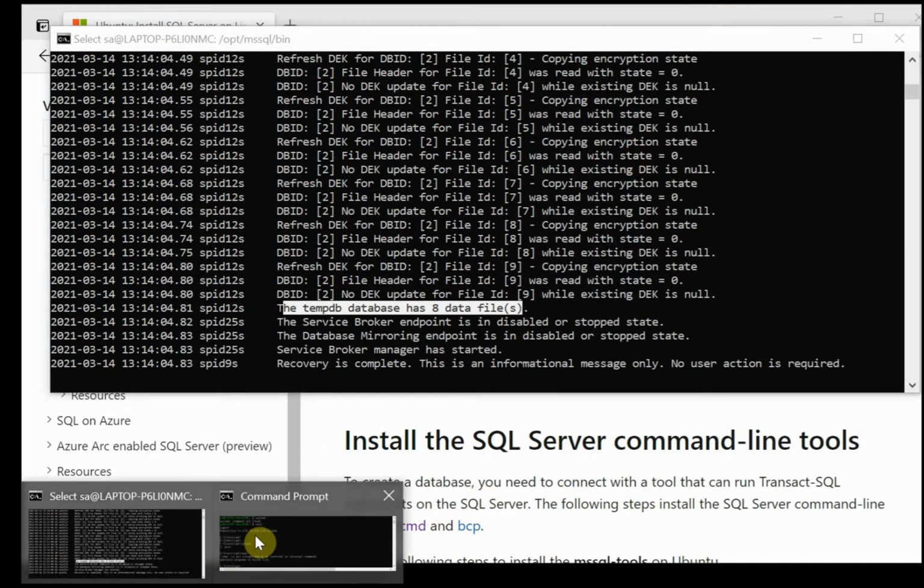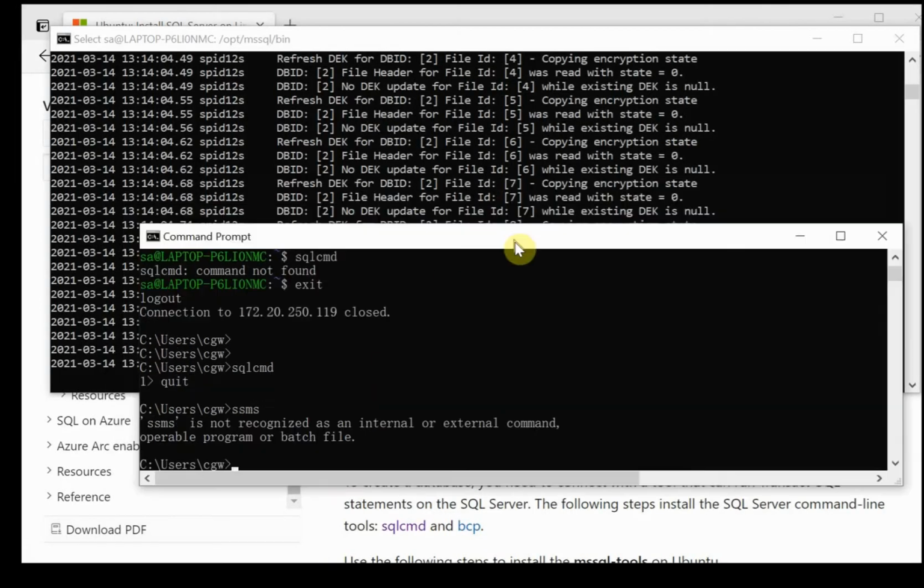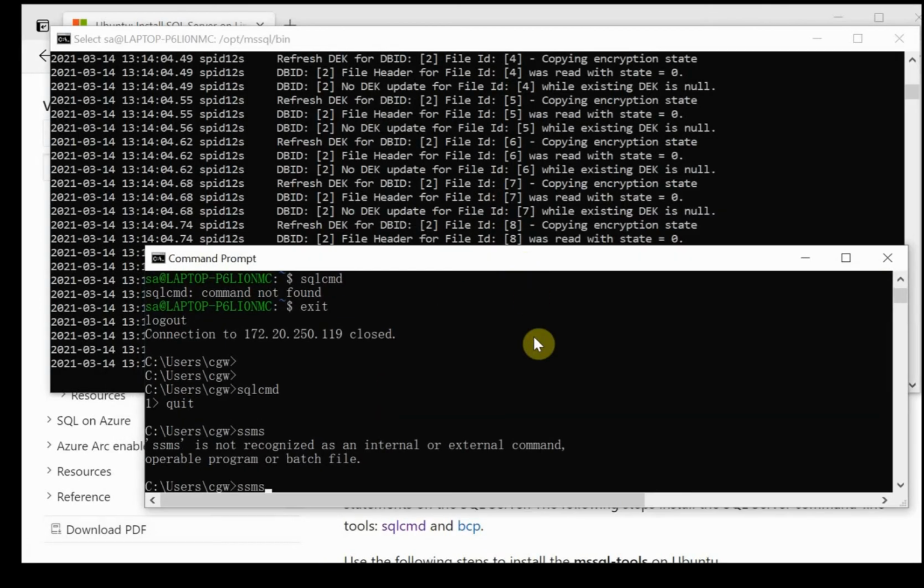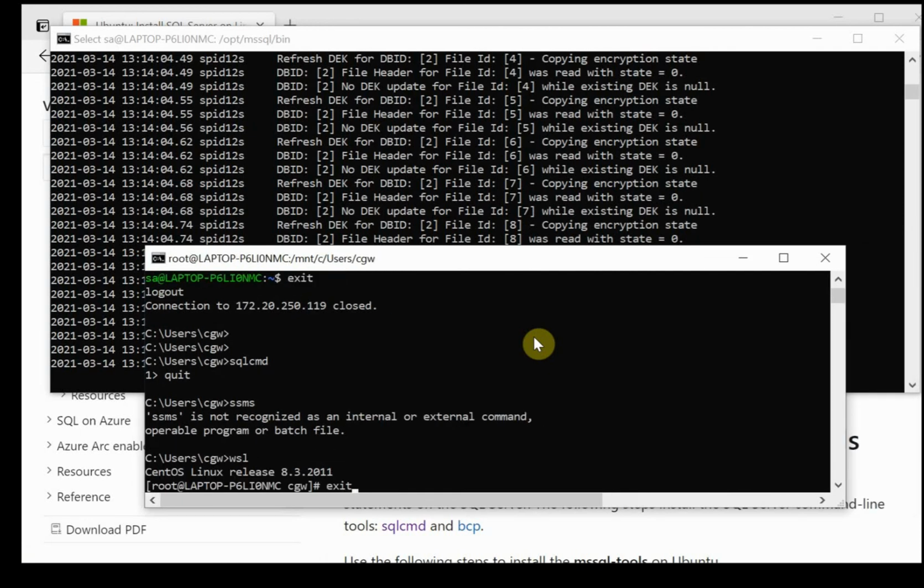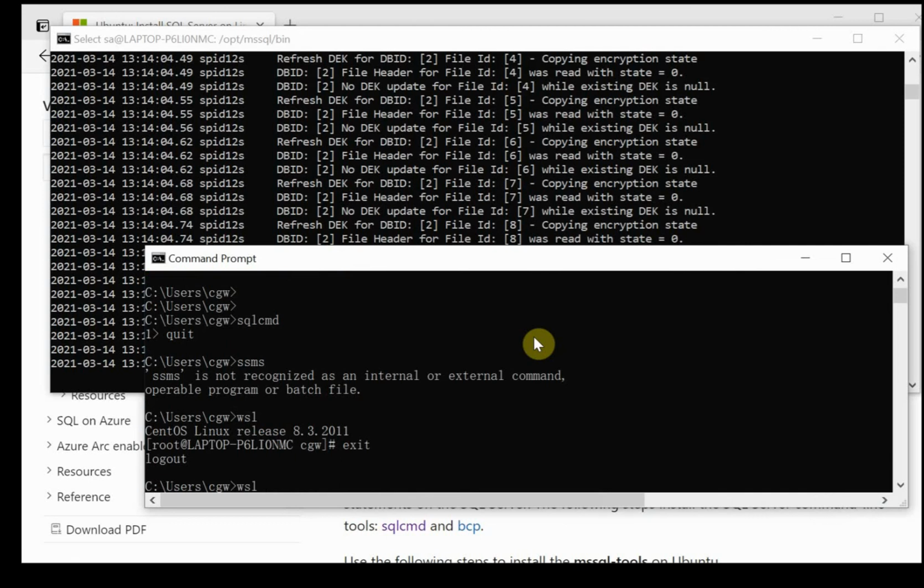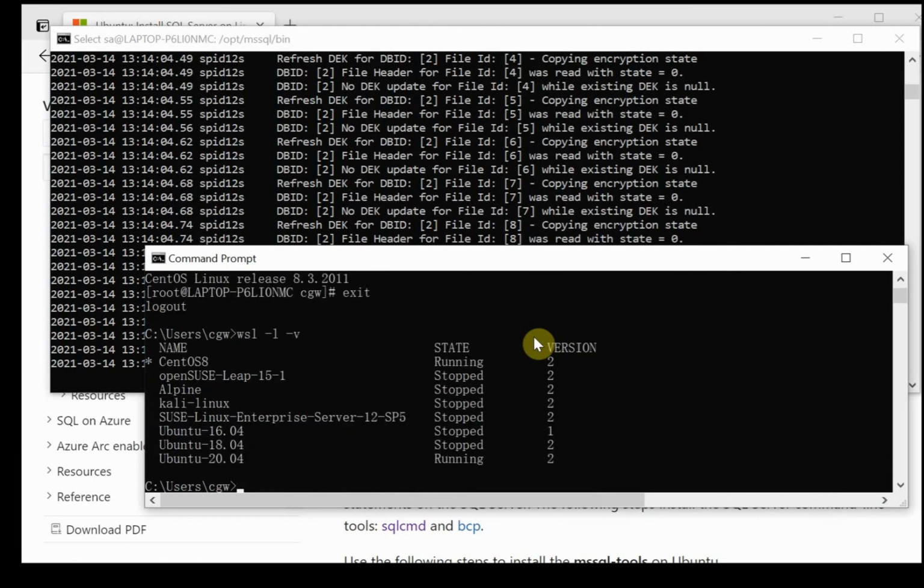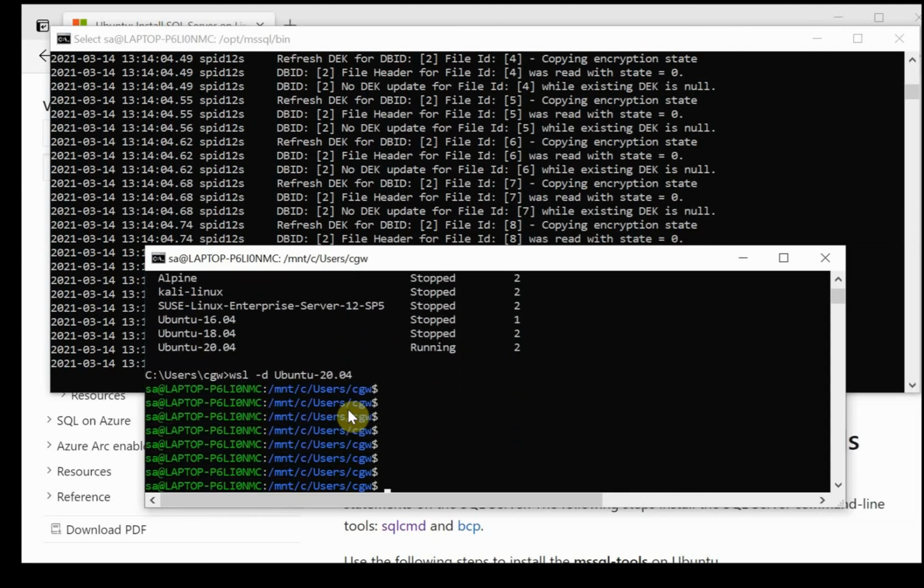So I'm going to open another window. Let's see, I'm going to use WSL, not this one. So it's basically wsl -d. I'll leave the other window running. I'm going to connect to my Ubuntu Linux from another window. So from this window, I would like to check what is being started.